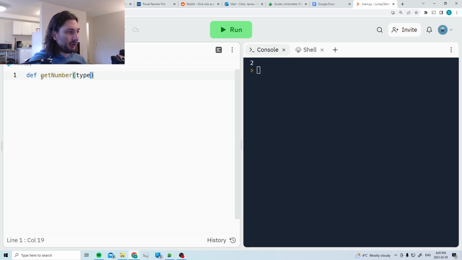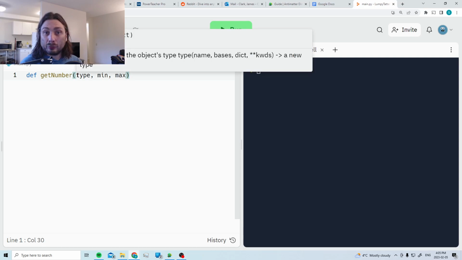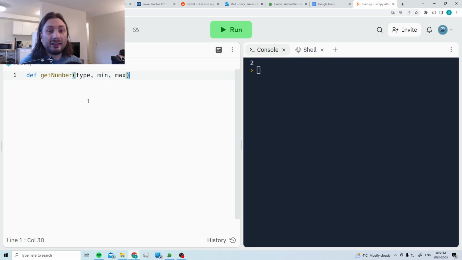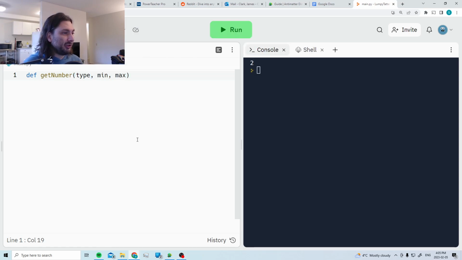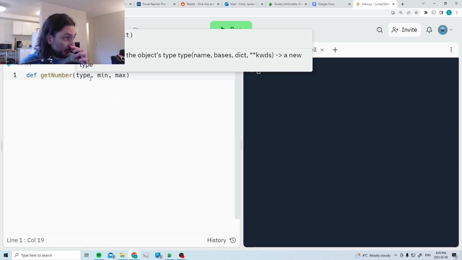We're going to say that we want to know what the type is, the minimum, and the maximum for this particular function. We're going to get 3 different variables that we're going to pass into it. But you don't always have to give these variables when you are calling a function. What we can do is give them default values, and then we can override them if we need to. So these are called keyword variables, or keyword arguments.